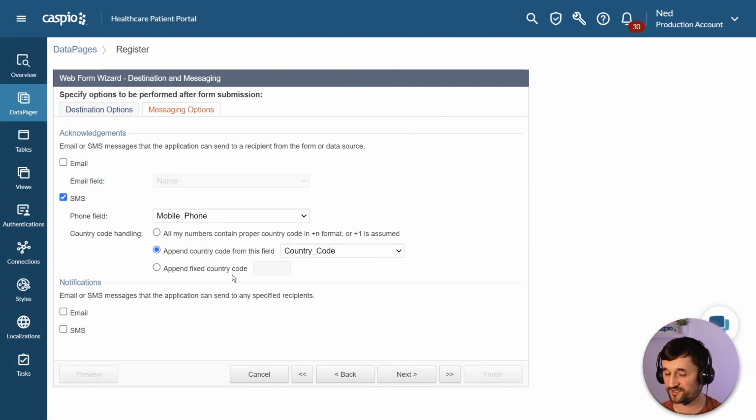So back in my submission form, I can also append a fixed country code. So if I have a static country code, if I'm only sending to one country, let's just say, for example, I can input that value here and it's going to always send out to that specific country. Today, we're going to just focus on the top radio button. Underneath the acknowledgement SMS, we also have a notification SMS that we can send out.